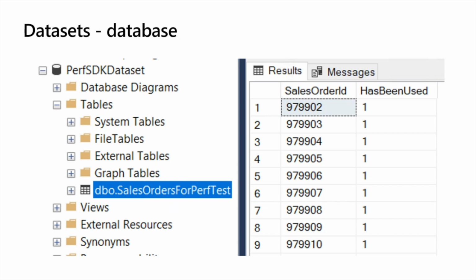For our scenario, we also put a clustered index on sales order ID and a non-clustered index on has been used, mainly to reduce the chance of the query going into a page or table lock, because then there is a chance that the threads would skip the pages or table, returning nothing, or end up becoming a bottleneck itself. We also made sure that the database does not have read committed snapshot enabled.